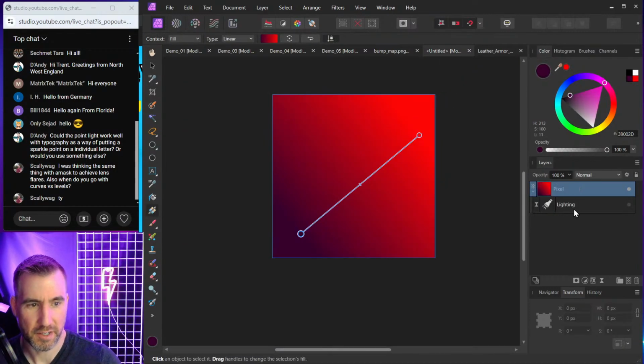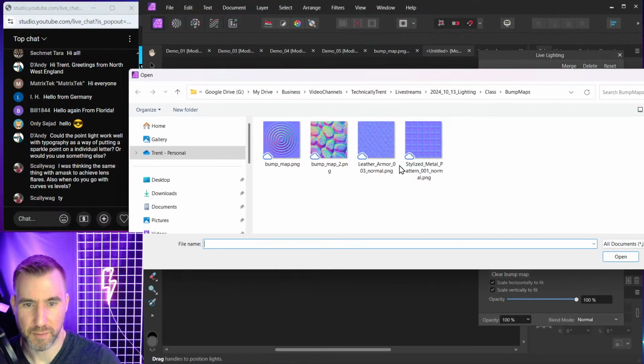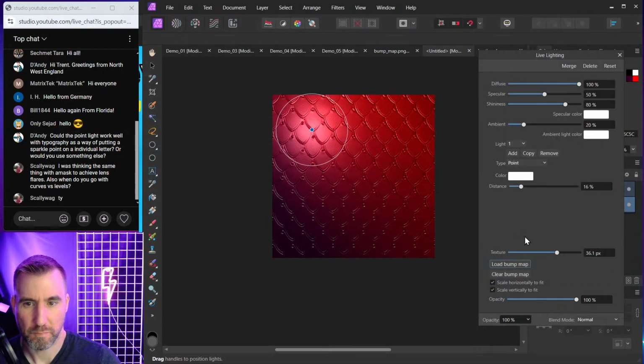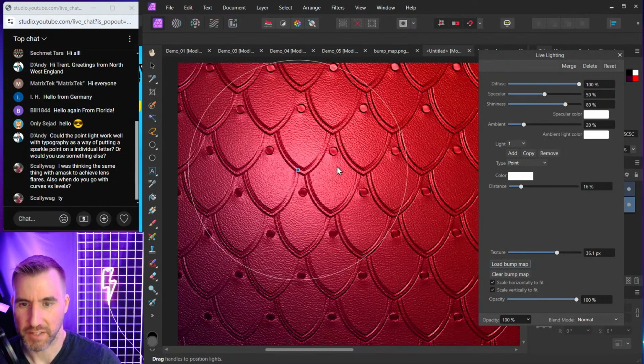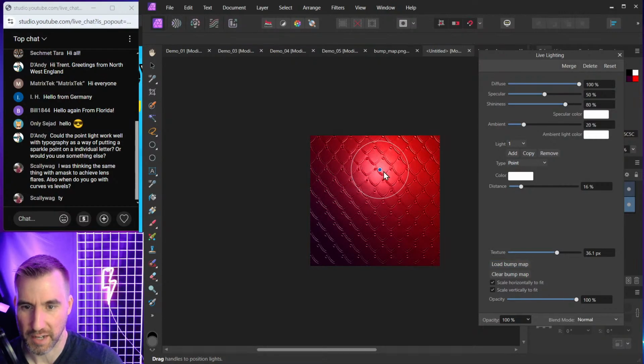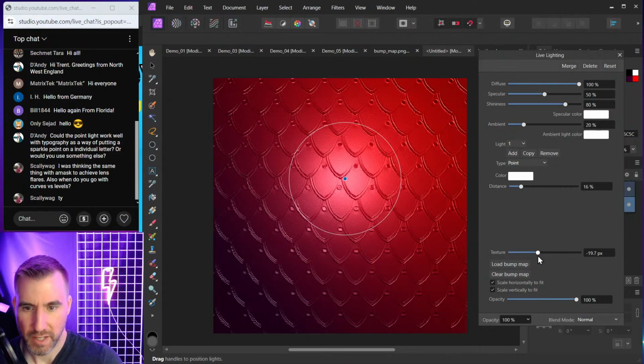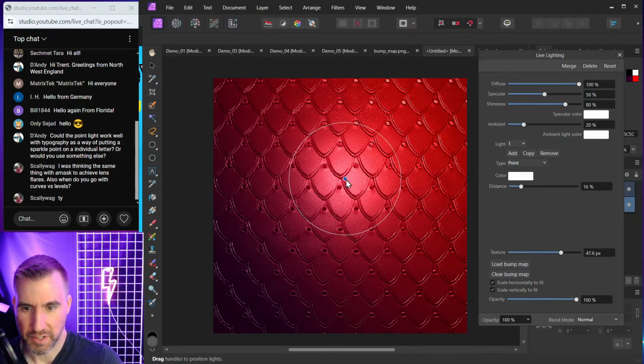So I'll go here, back to our lighting, and load that bump map. You can see it's kind of like this effect here. It almost looks like armor. And I can change the texture, which is going to change how high it is, essentially. This one's okay. It wasn't as great as one of the other ones.